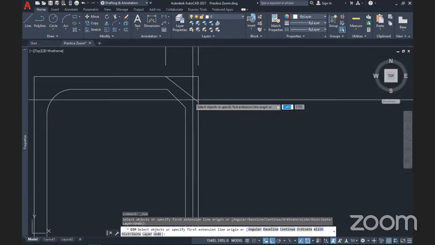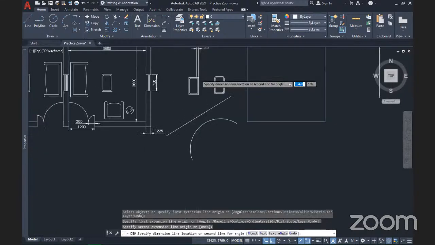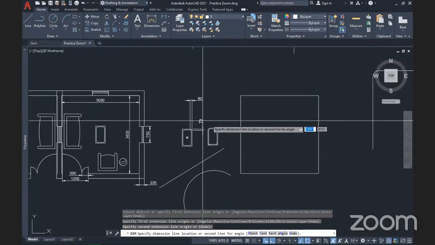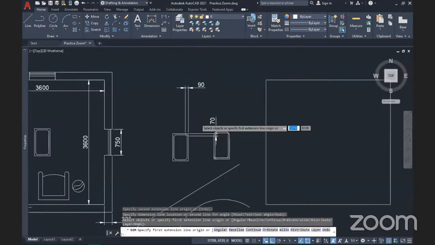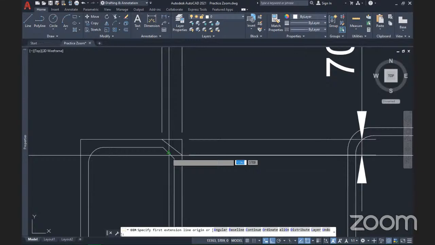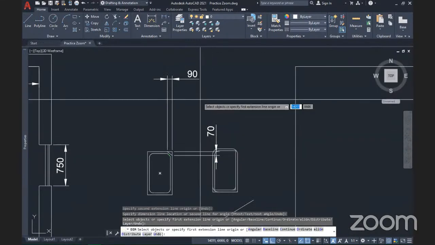Just bear with me. This and this. And I'll keep it here. Okay, like you see, I said my first line should be 70, like I did from the distances, and the second line should be 90.